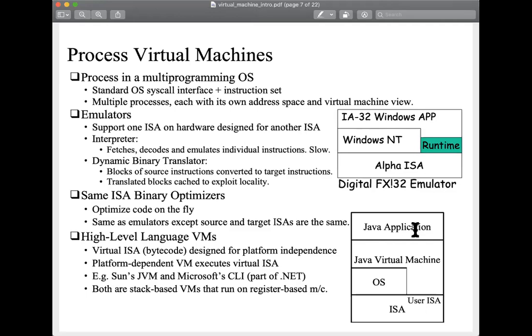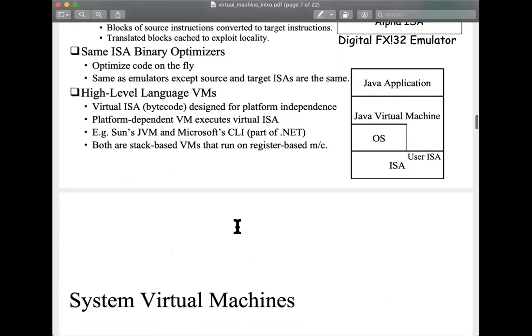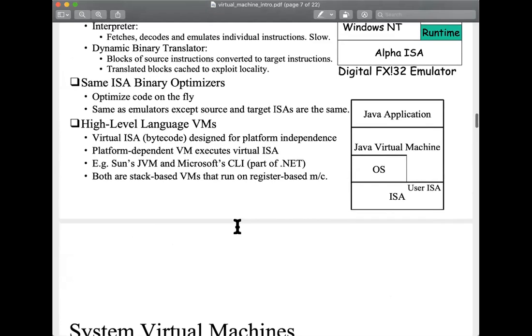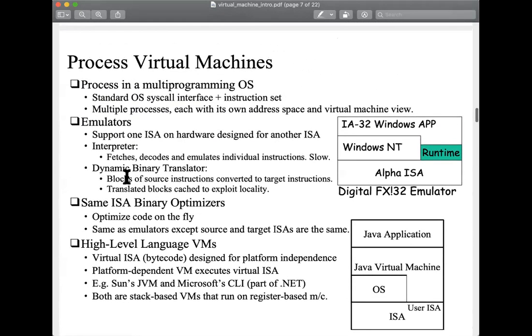All right. So let's go to the next topic. So one thing I forgot to mention, I apologize. So we're going back here. Under emulators, there is an important distinction. There are two categories of emulators. Okay, so there are interpreters and there are dynamic binary translators.